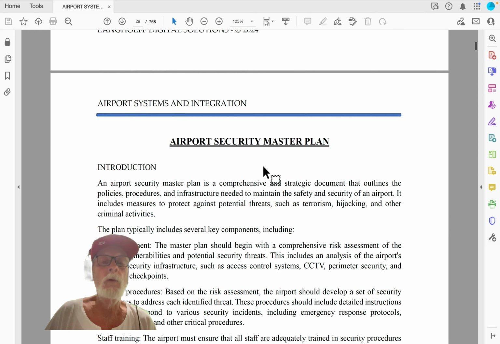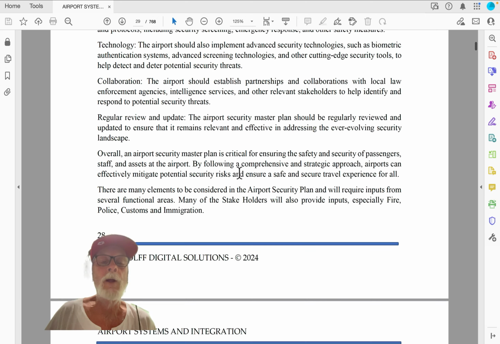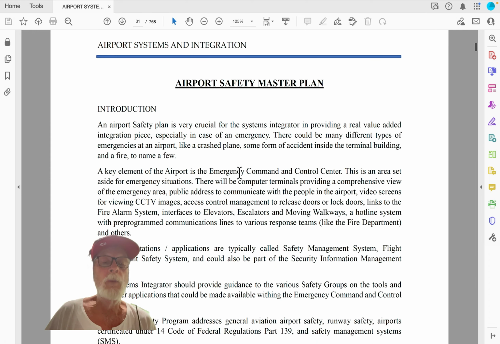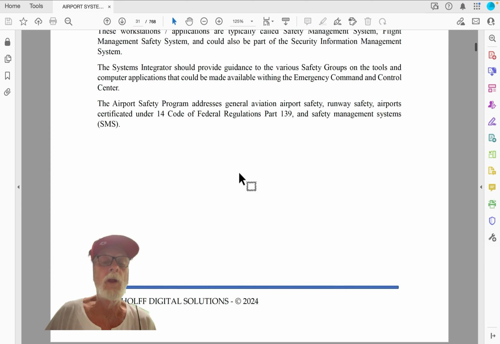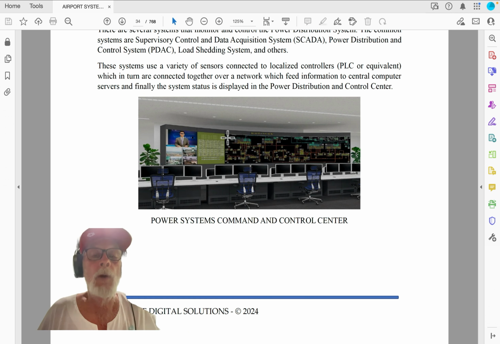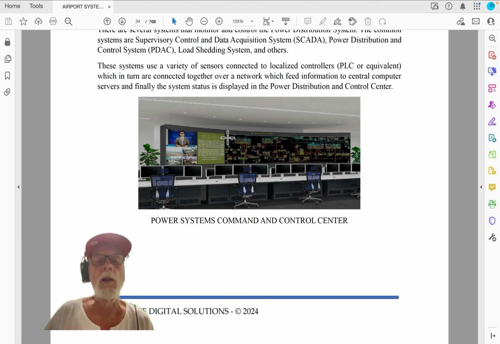So for security, without a security master plan, you're kind of, as I say, SOL, because you won't know where your card readers and your CCTV cameras go. A safety plan is equivalent, okay, because you're going to have to design and interface your fire alarm system. So this whole introductory section is all about all your planning documents, including power, okay? You obviously cannot run an airport without proper power, and you don't want the airport to shut down if it's not done right. So here's a power systems command and control center concept, a supervisory control and data acquisition system operating similarly.